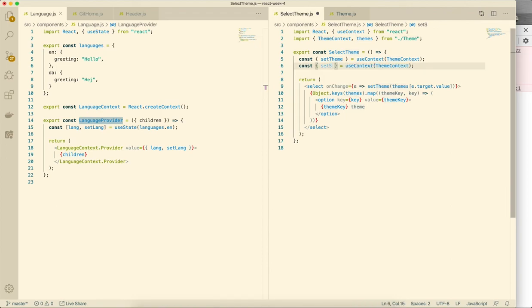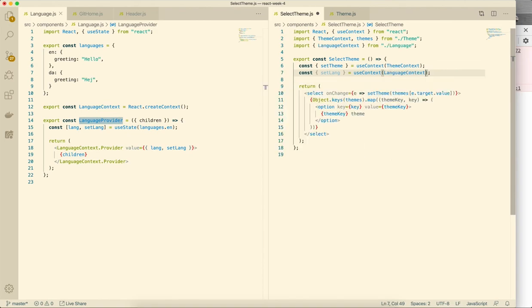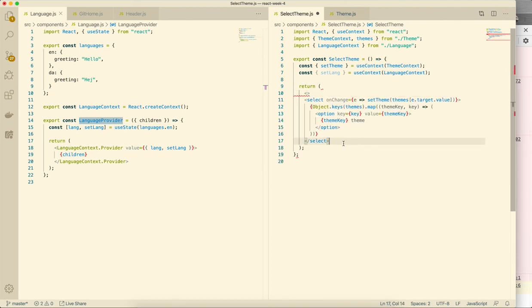Now, let's try to see how we would have two contexts instead of only one. So this would be the language context, right? Now here I'm going to do something a bit crazy, but it's okay.